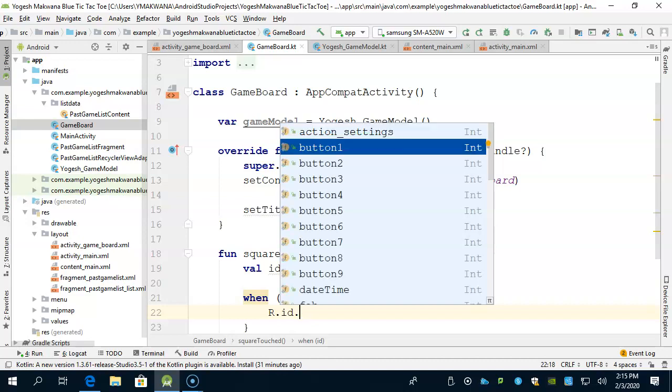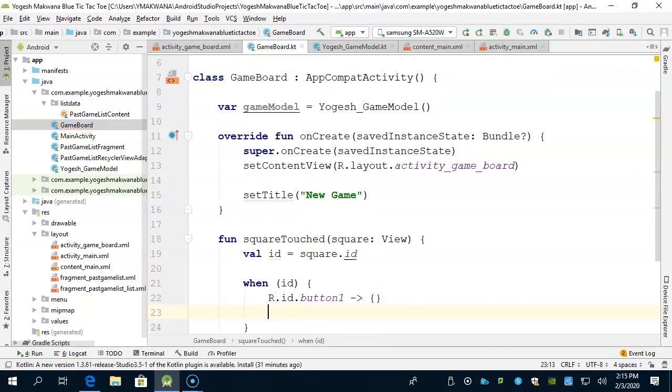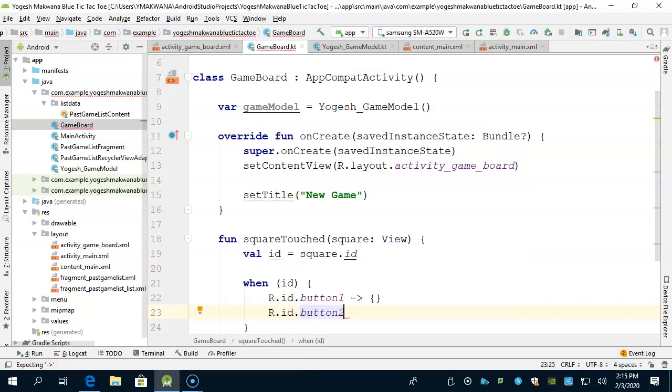These are all the options. Button 1, button 2, button 3, right? Then what is the syntax? Dash and arrow, like you make an arrow, right? Like this, a pointer. This would be a pointer in C or C++. And this is what it will do. So that's one way of doing it, right?